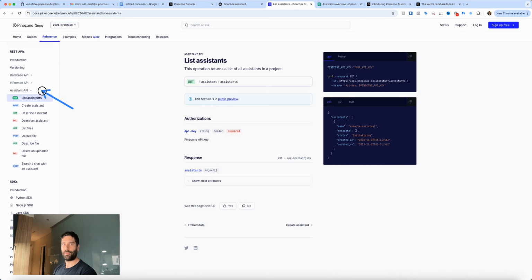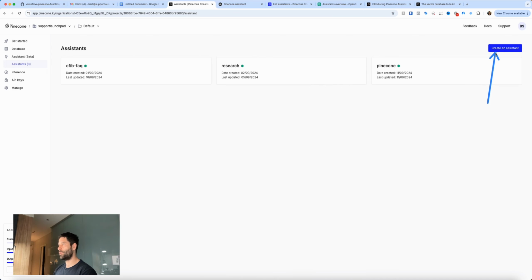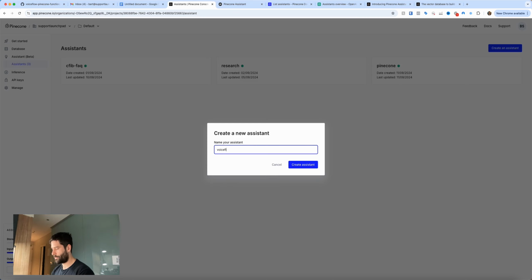Okay, so the next step is for us to build a Pinecone Assistant. Looking at the Assistants API, we can actually create an assistant and add files to the assistant programmatically using the API. But for this video, we'll just be logging into Pinecone and creating an assistant online. So once you log into Pinecone, you can head over to the Assistants tab and then click Create a New Assistant. And let's call this Voiceflow-demo and click Create Assistant.